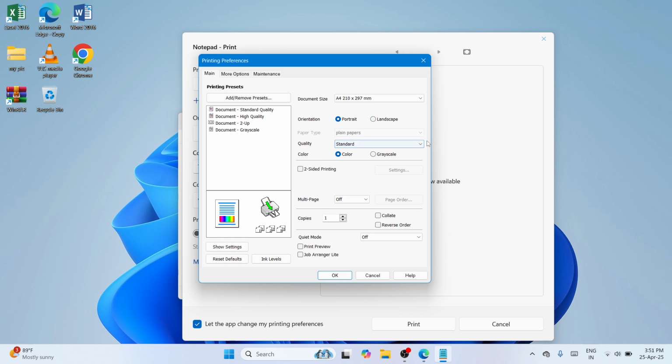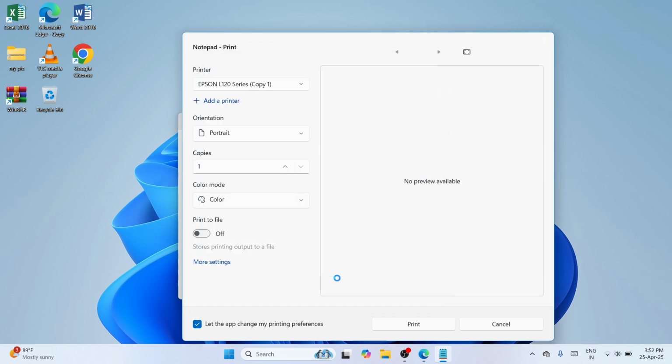For the quality, I would recommend you to choose standard. And under the color, if your document has pictures, then I would recommend you to go with color. And if your document has text only, you can simply use this grayscale. Okay? So once you're done, please click on OK. Once you're good, you can now click on print and there you have it. You will be able to print your document to A4 paper size.